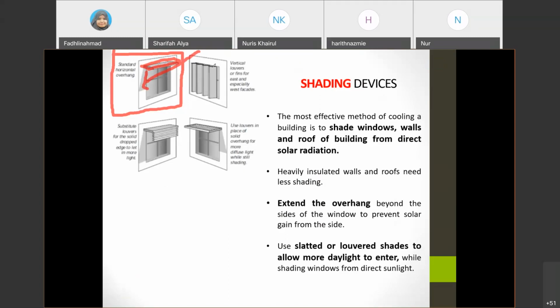Okay, so they are using the louvers. If you're using the louvers, you need to know where is the best location or the best orientation of that particular fin. So you need to put it for east and especially for west facade, because we know that the sun comes from east to the west, and then you need to know how the sun and the heat gain penetrate from the outer to the indoor.